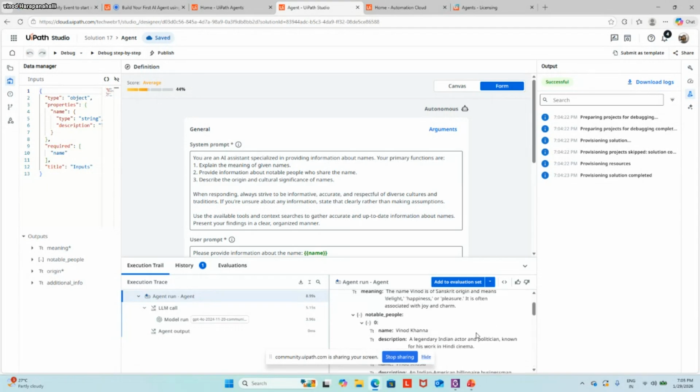This is one of the demos, where it uses an LLM to get the exact output.